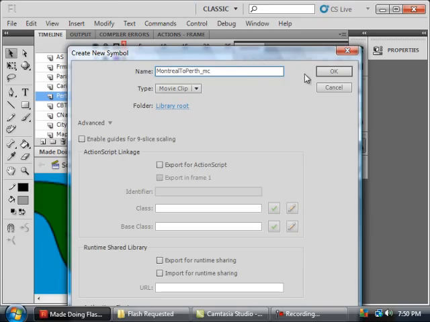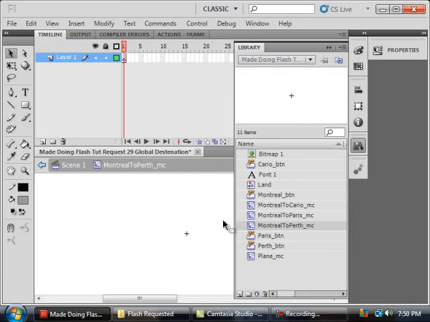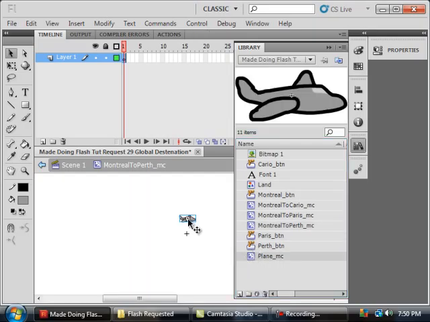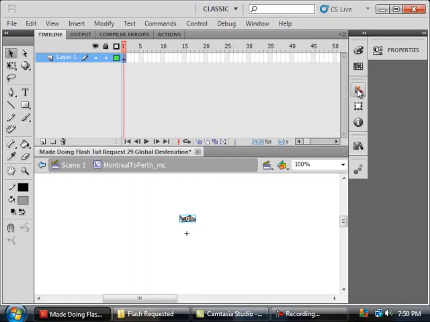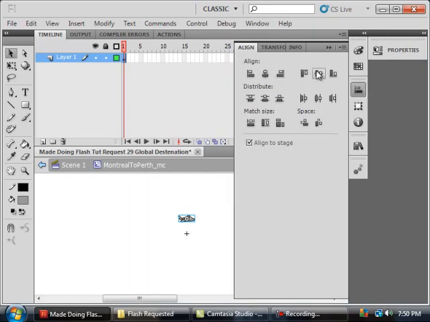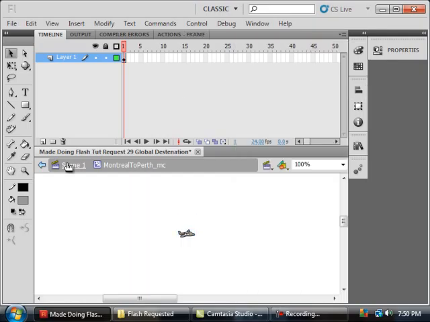_MC. And while we're inside this new movie clip, we're going to put that plane in. Open the alignment panel and align him. Going back to scene 1.